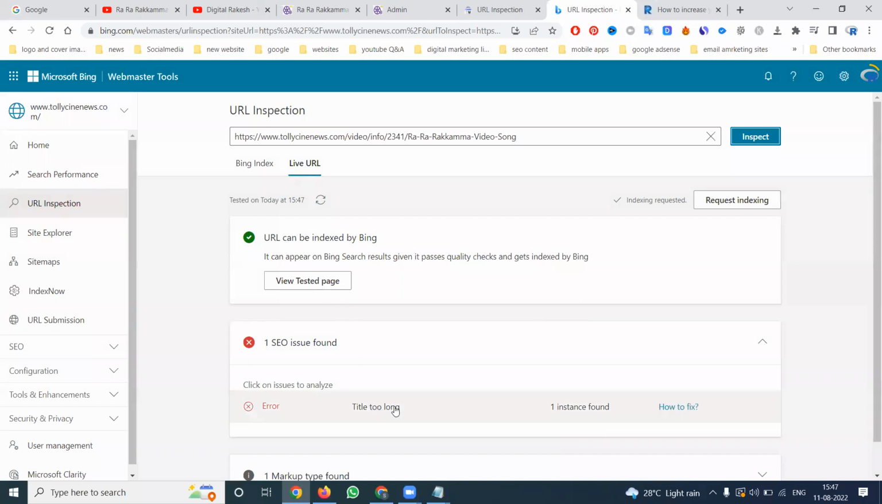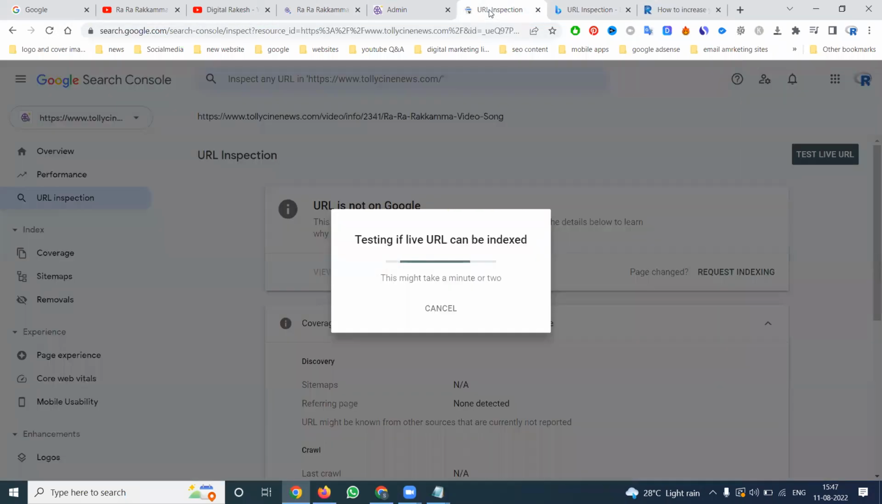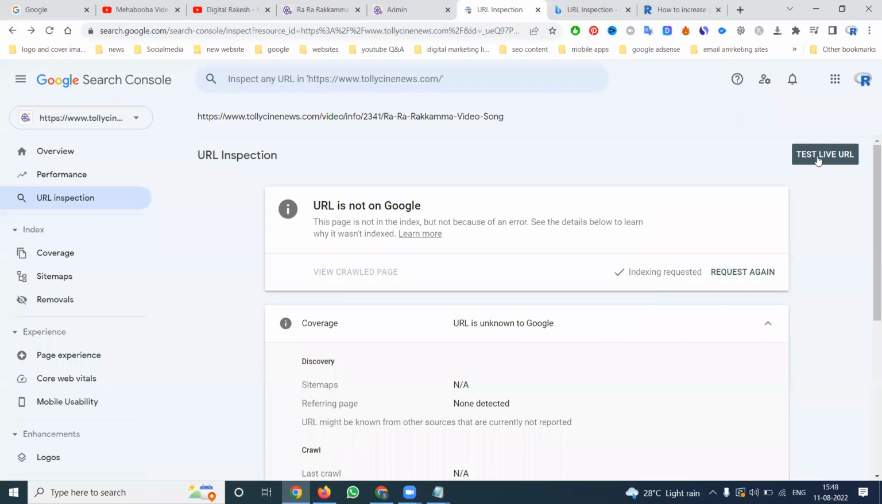One error: title too long. No need to worry, the title being long is not a problem. No worry about the long title. So we can refresh it. There is a particular option here. Indexing is in process. Wait for a few seconds. The process will finish. Click got it.